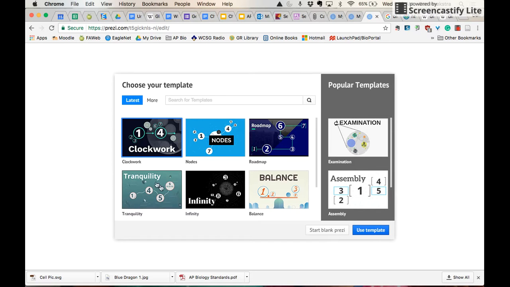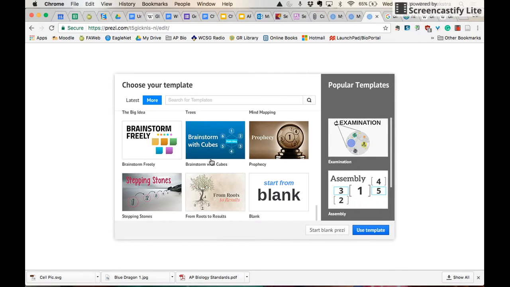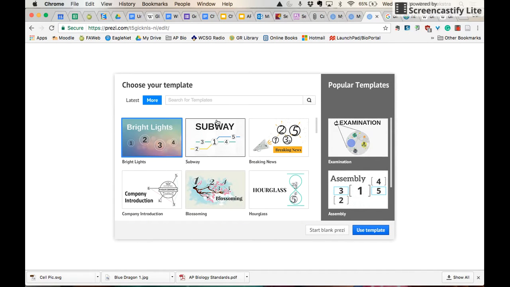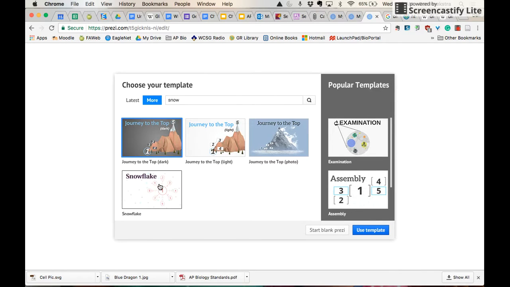There's a lot of templates. They, by default, give you a couple more popular ones to choose from. But if you go to more, you can see that there are a lot to choose from. I was looking around earlier and found one called Snowflake, which kind of seemed like it could fit the way I want to lay out my Prezi. So I'm going to select it. And of course, you can do a blank one as well. There is no need to actually use a template.